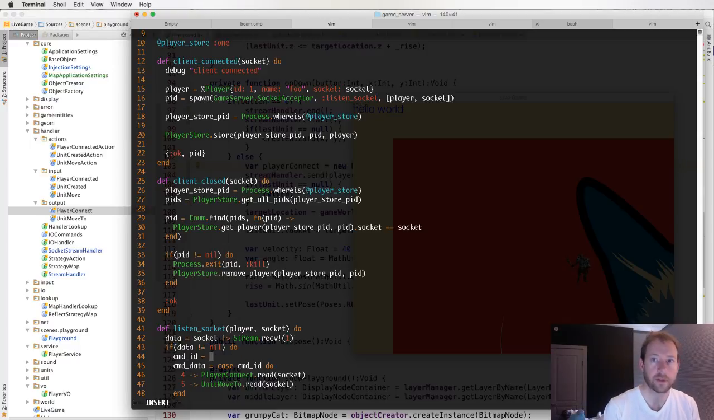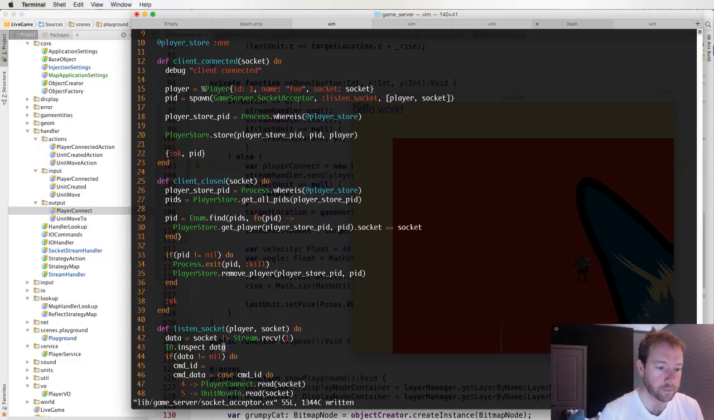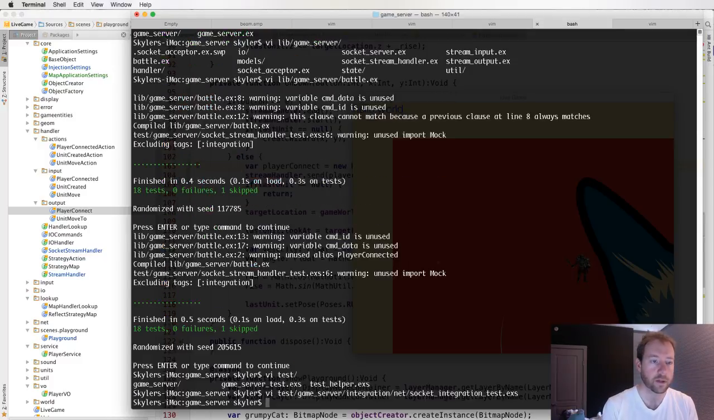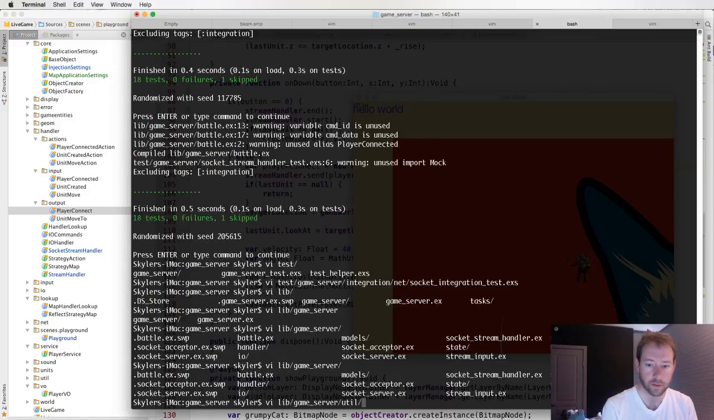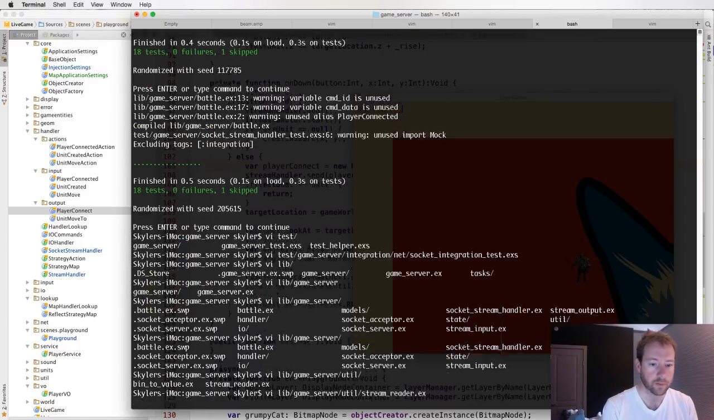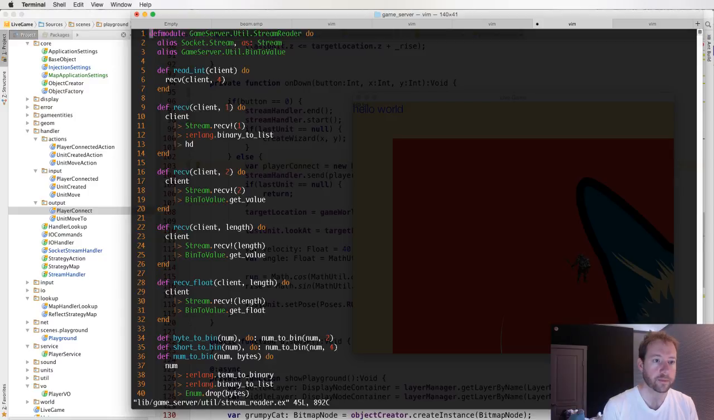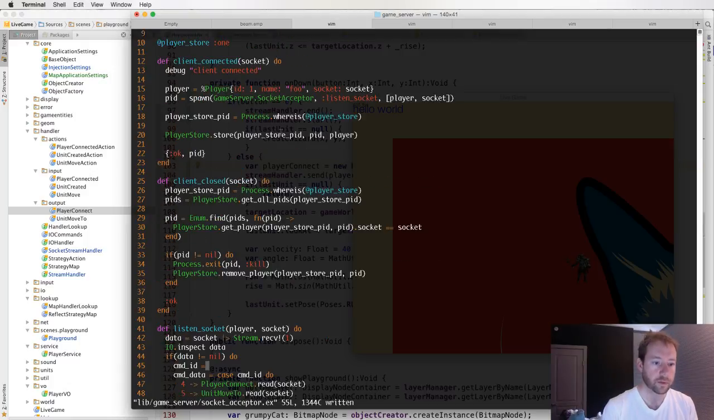And what we need to do is IO inspect data. And we're just going to spy in on this vi lib game server util stream reader, Erlang binary to list head. And we're going to inspect that table.